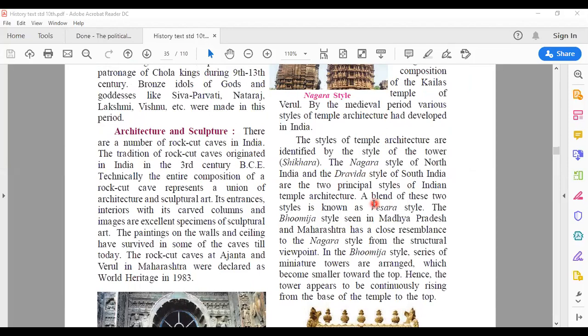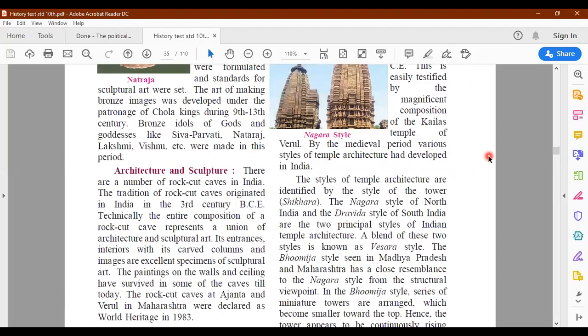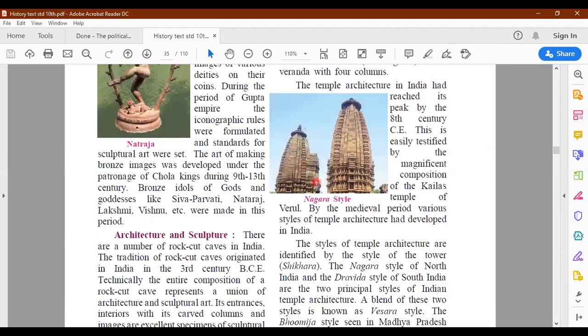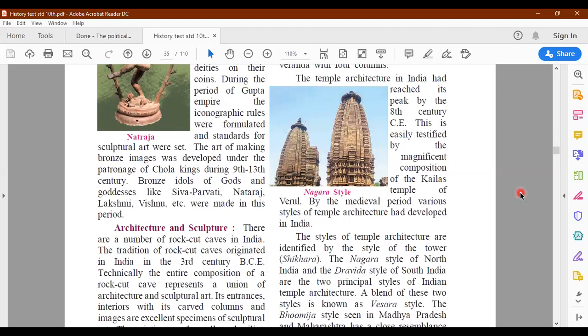Now, the main difference between the Nagara style of North India and the Dravidian style of South India is that in the Nagara style, if you look at the picture, you will find that from the base to the top, the size of the tower goes on becoming less. So it's more like a spiral. It is broad at the base and narrow towards the top.